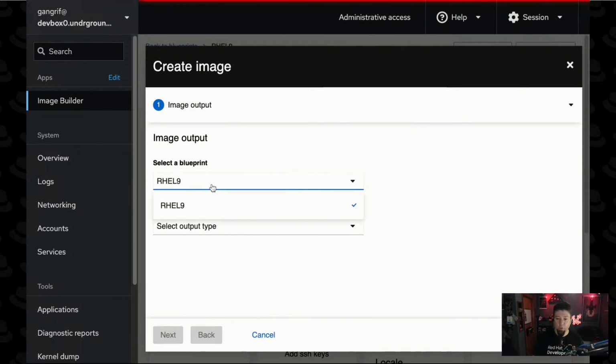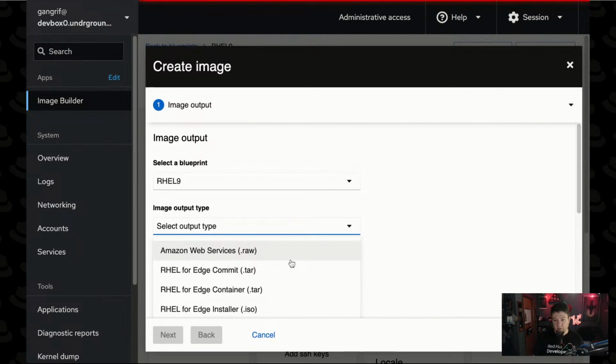We're going to tell it which blueprint to base it on, and you can have several blueprints defined on the same system. Maybe you have different types of builds. Maybe this one has a custom partition table. Maybe this one has a SCAP profile. Maybe this one is different, right? You can name them differently. And the output type, this is what I was talking about before.